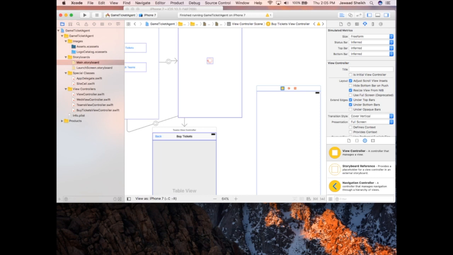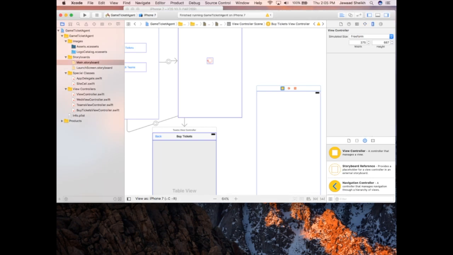So then what I'll do is I'll switch over to the size inspector. Right, and I see 375 by 667. I'm going to change that to something small, like 250 by 400. Something small. A little view controller there. I'll move it closer to the buy tickets area.